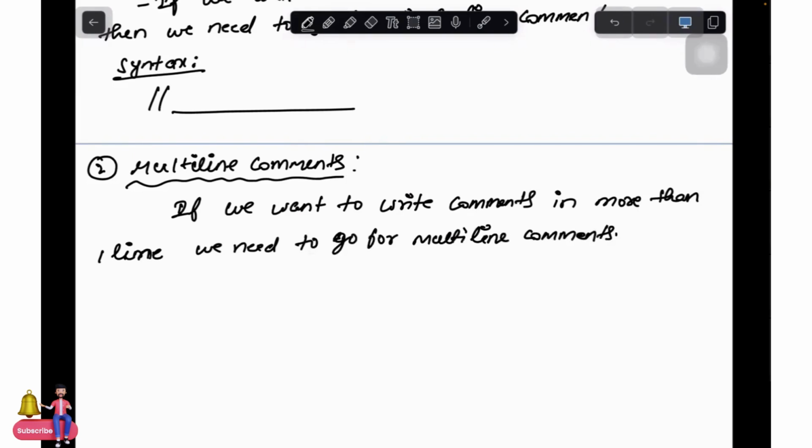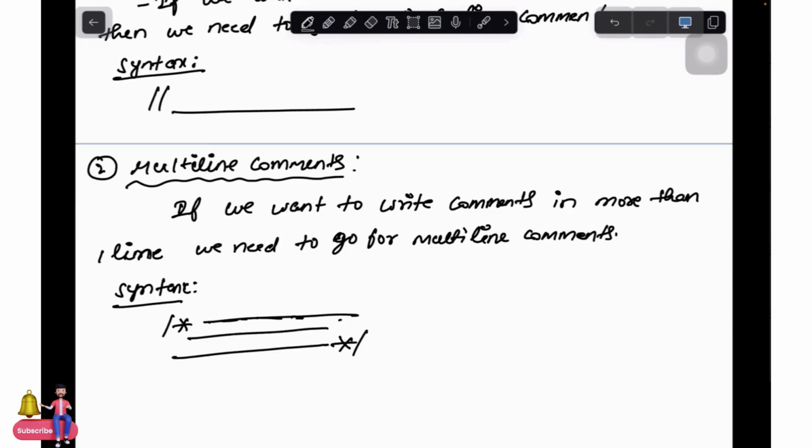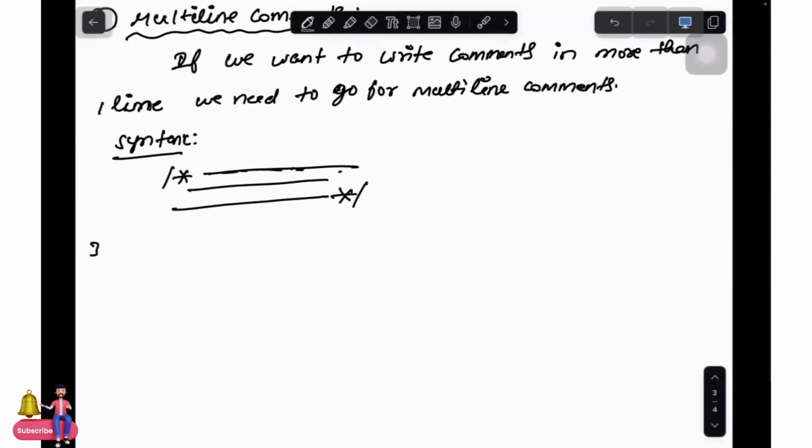Got it? What is the syntax that we need to use in defining multi-line comments? It is forward slash star. You can have your comments and end with star and forward slash again. You can have any number of statements between these two. If you write in this style, it is called multi-line comments. And lastly we have document comments.